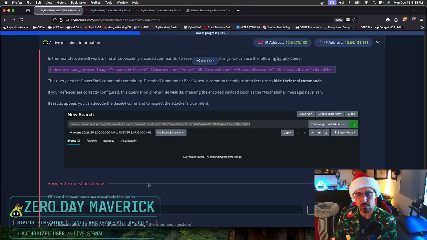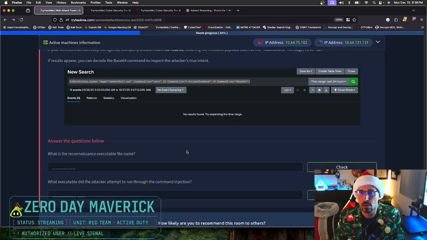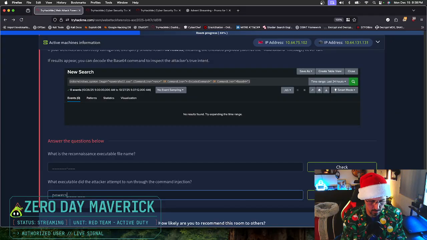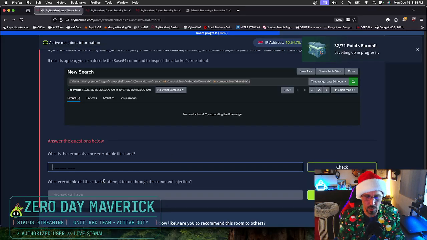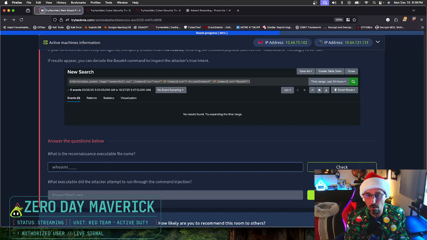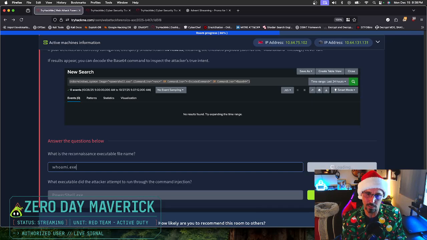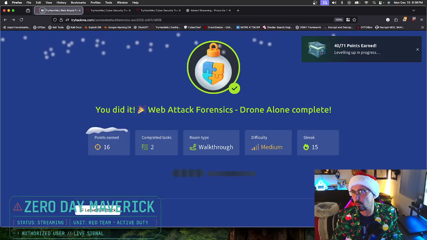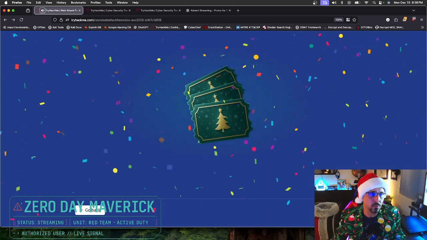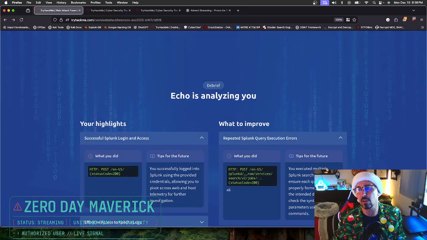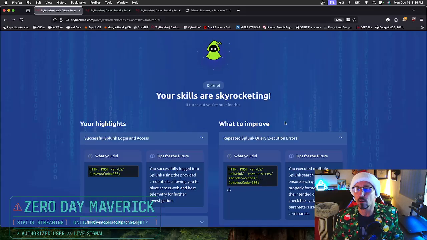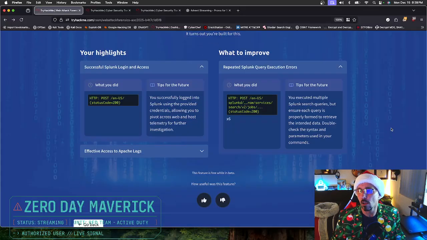What is the reconnaissance executable? Let's see. Total crapshoot. I'm gonna say whoami. That's not an exe. I guess that was it. So there it is. Relatively simple-ish. I'm not a big fan of Splunk because of the large amount of commands that have to go through. But, you know, here we are. Your skills are skyrocketing. Oh, all right.